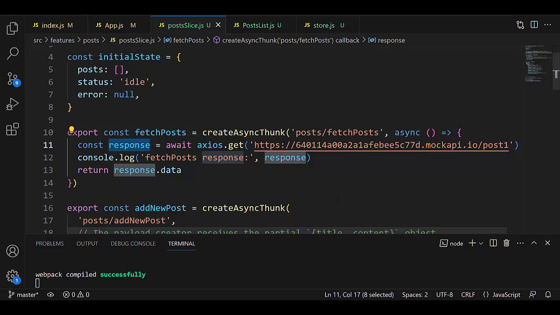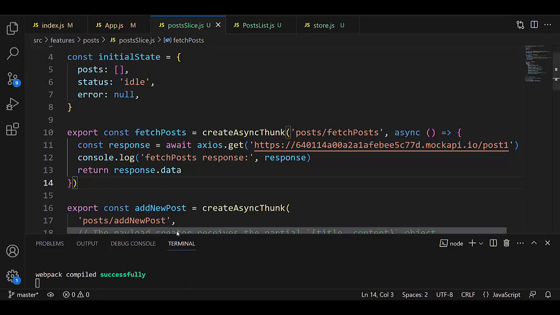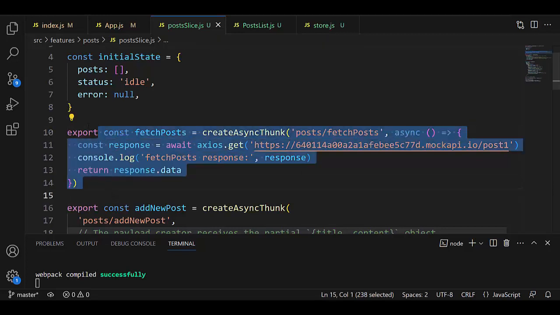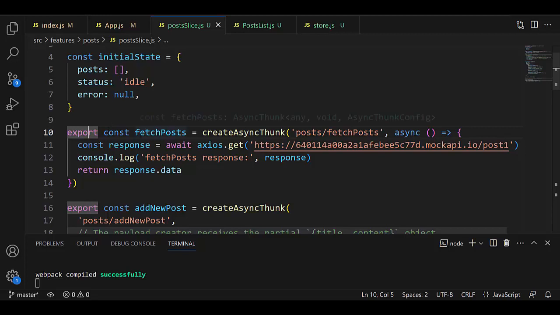And here, what term will I explain? None. I try to look at the panoramic picture. Okay, we have Thunk here. Here is Thunk. Export fetchPost equals Thunk.